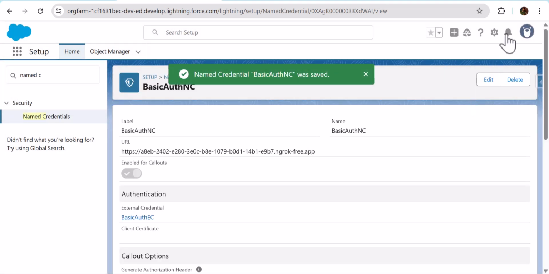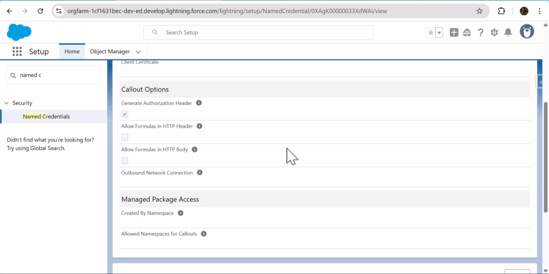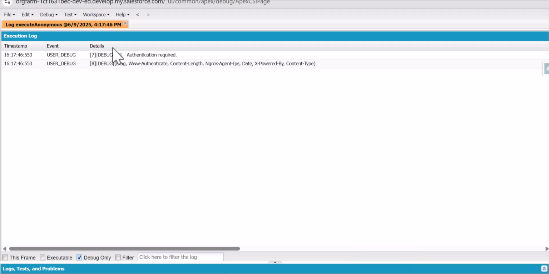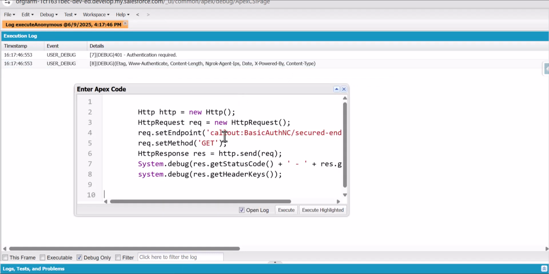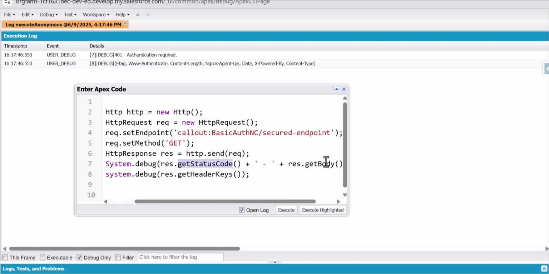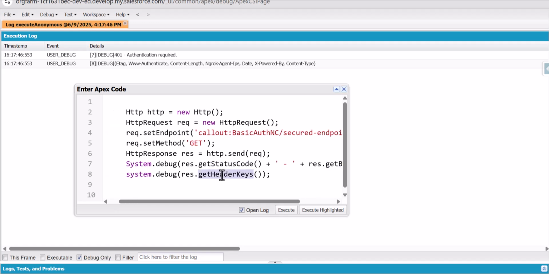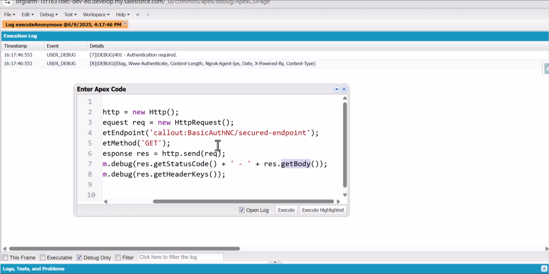So let's check this again. Let's also see why we got this response. When generate authorization header was not set, why did we get this 401 authentication required? So what actually are we logging? Let me open this again. First we are logging the status code here, and then the body, get body, and then we are logging get header keys. So the status code here is 401 and the body is authentication required.